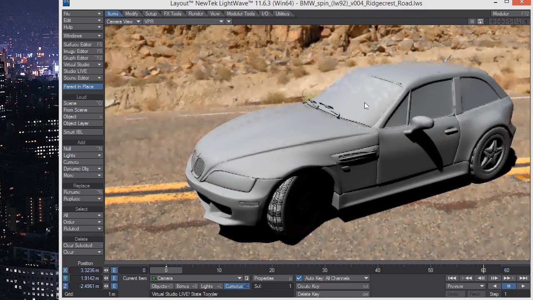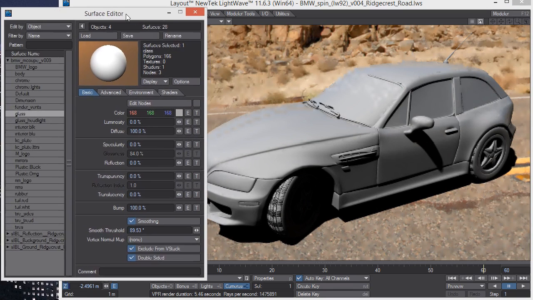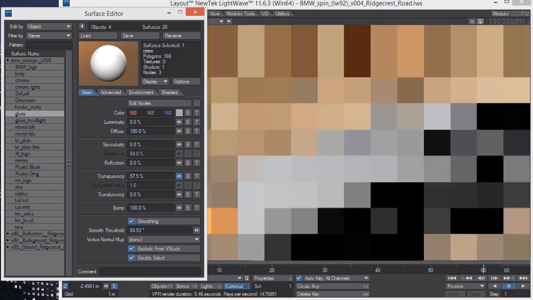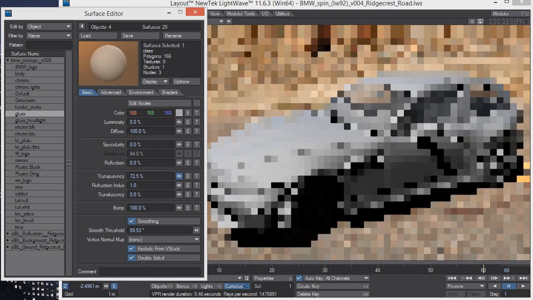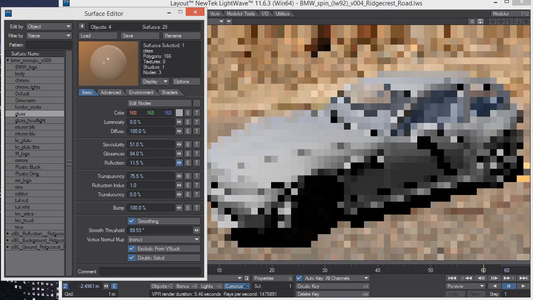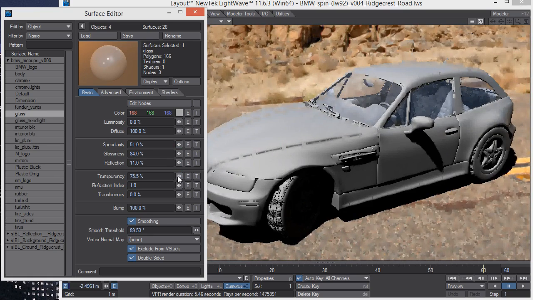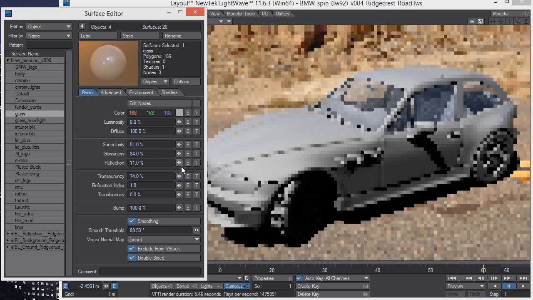But if you use shift and click on any of the surface names, the surface editor opens up with that surface already selected. So now I can come in here, I can add some transparency, and I can add a little bit of specularity and some reflection. Not too much reflection. That's it. Oops. Just a bit of reflection.